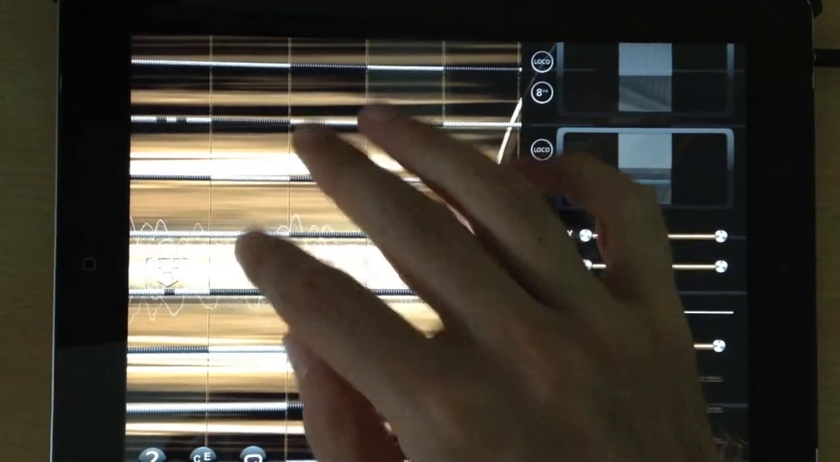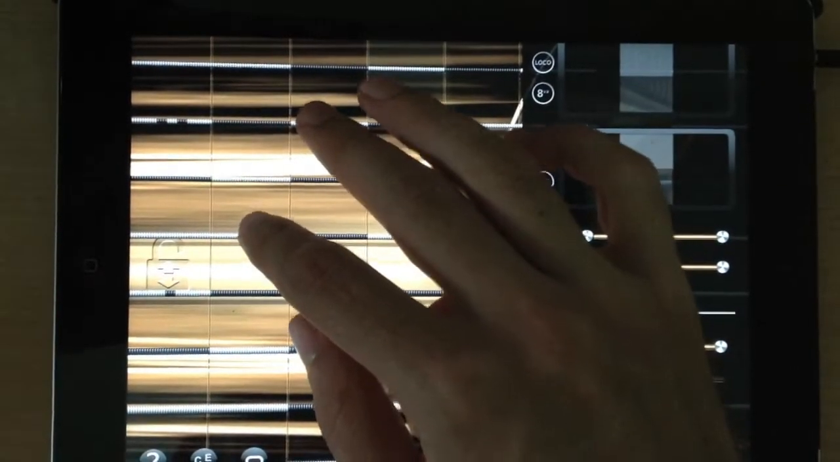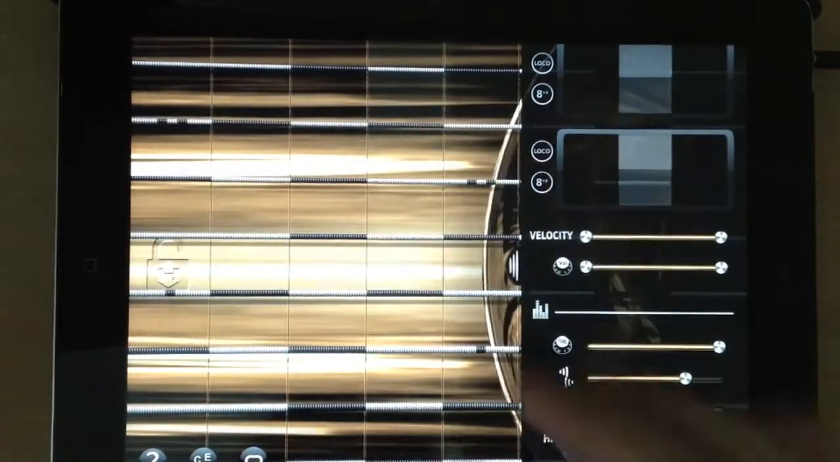If you listen to this again, here's a soft chord. Here's the same chord played much harder. There's a real difference in tone there, and the reason for that is multi-sampling.